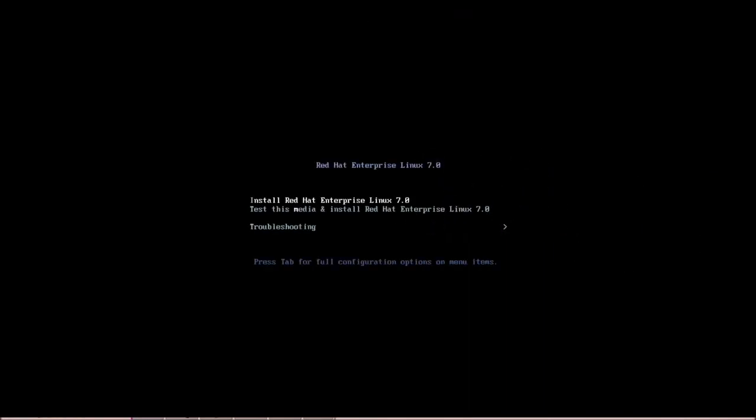In this tutorial, I'm going to show you how to install Red Hat Enterprise Linux 7.0 in your system. So the prerequisites are you should have an RHEL7 DVD. If you don't have one, you can download it over the internet and burn the ISO into your DVD.